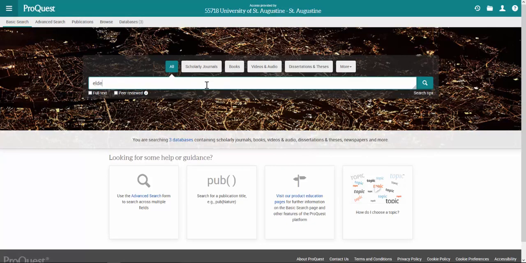Once in ProQuest, you can enter your keywords. I'm going to do a search for elderly, stroke, virtual reality, rehabilitation. You can choose to select the peer-reviewed filter from the very start, or that's a filter you can apply later. It's up to you.